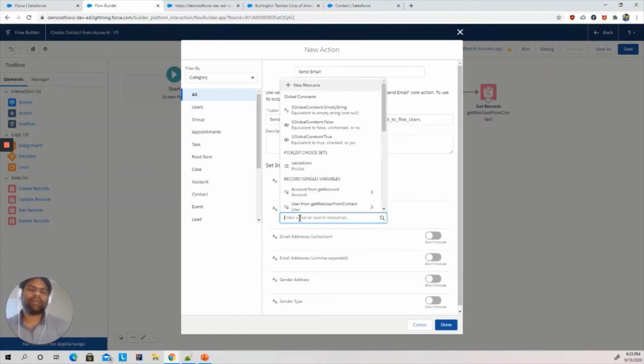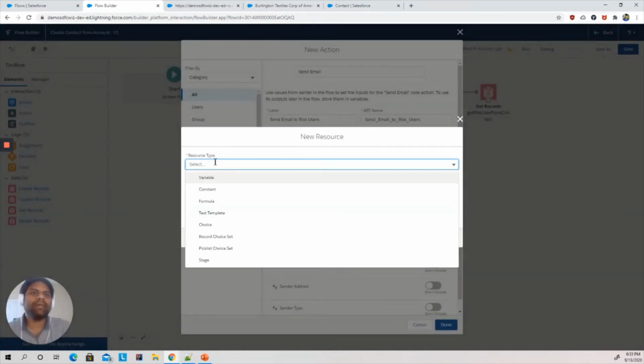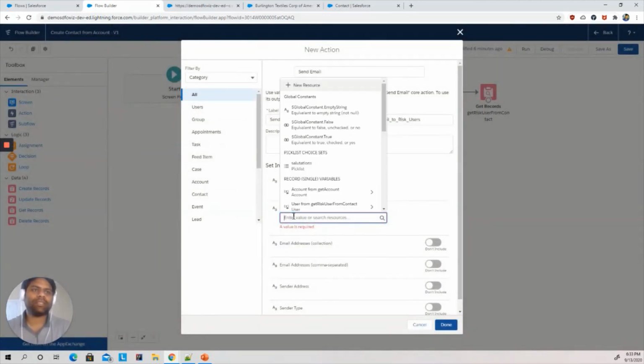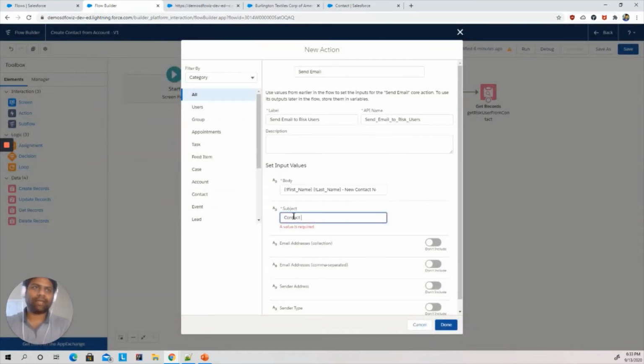And we can add our subject, or we can directly pick up something called a text template, where you can customize the template as per our requirement. So I'm just going to add a default subject here: Contact was created.